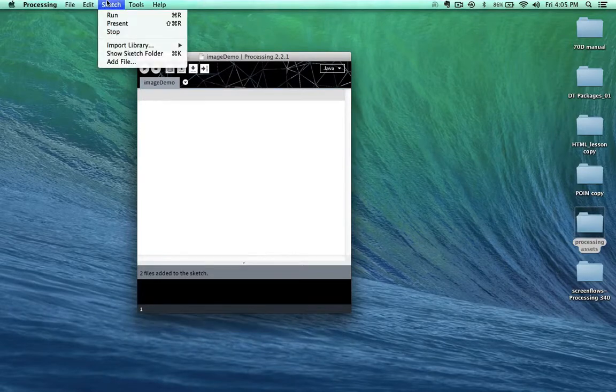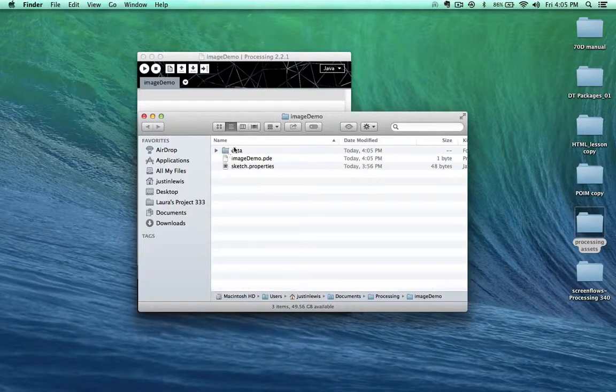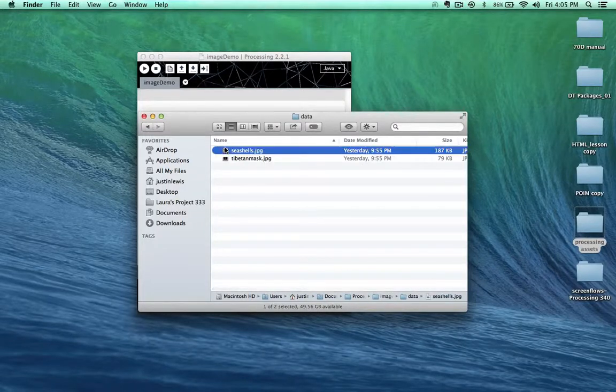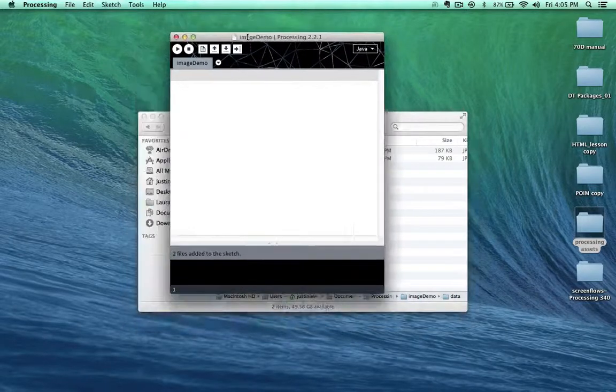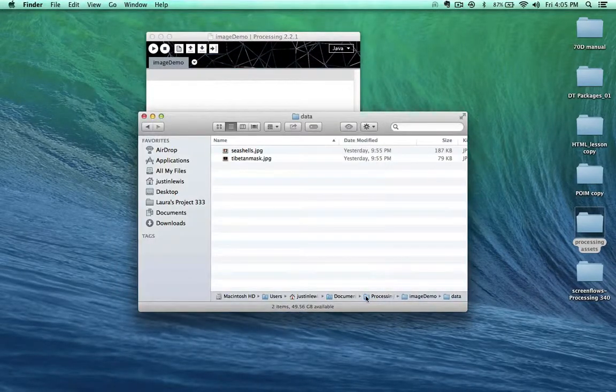Let's verify that by going to Sketch, Show Sketch Folder, and there's our data folder, and there's our two images. Your sounds, your movies, and your images go in your data folder. And that data folder is inside the image demo sketch, which is what I just named this sketch. That's saved inside my processing folder, which is saved inside my documents. So that's how I recommend having everything set up.